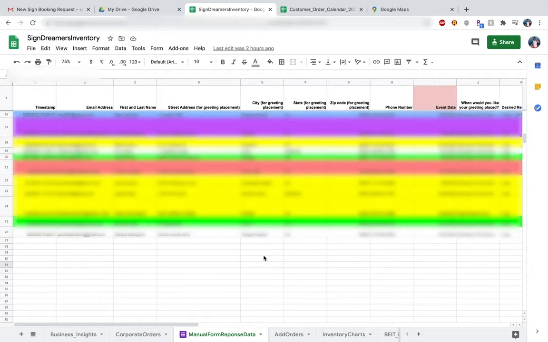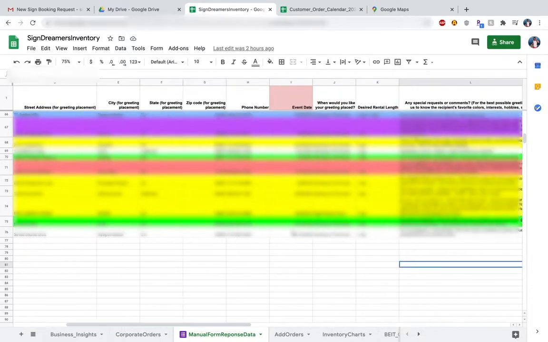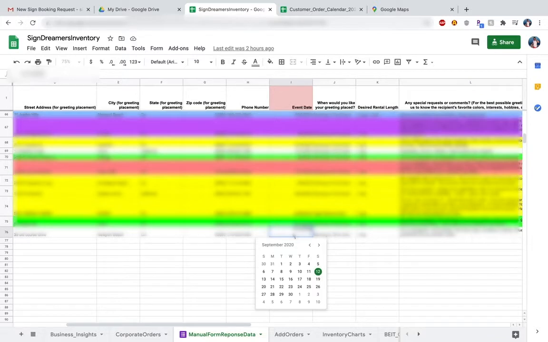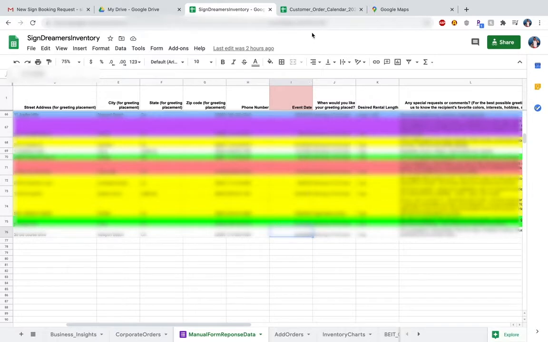To use your customer order calendar and the AddOrders interface that you all have. Alright, so right here we just had this order come in this morning. It's for morning of setup on 9/12. So first things first, you want to go into your customer order calendar to see if you have any orders on this day.